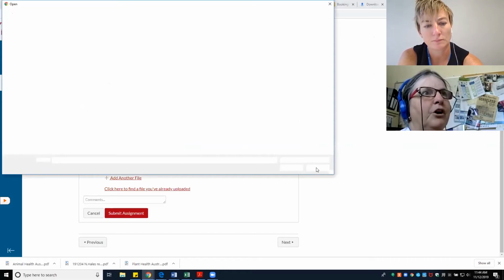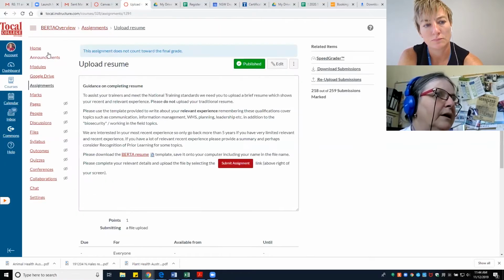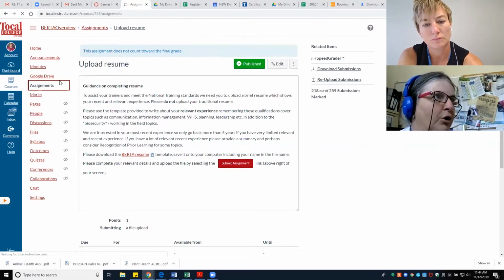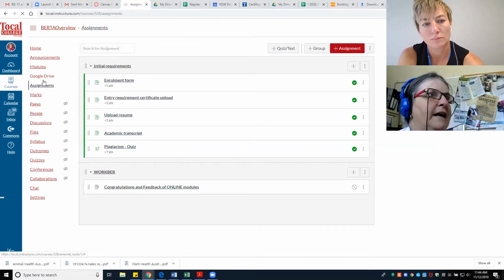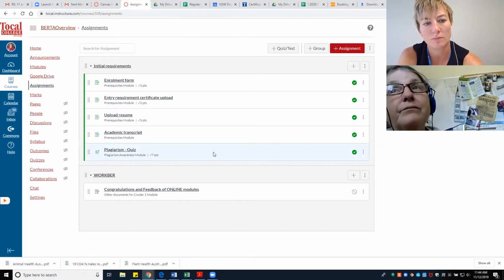So there's two different ways you can go about it. If you know what assignments you need to do, then you can just go straight to the assignments tab on the left-hand side. Is that the best way to go?